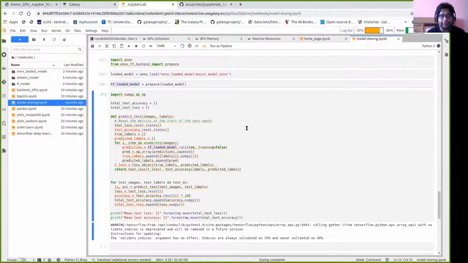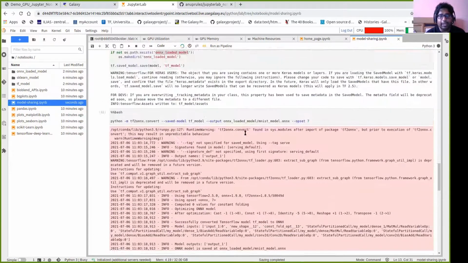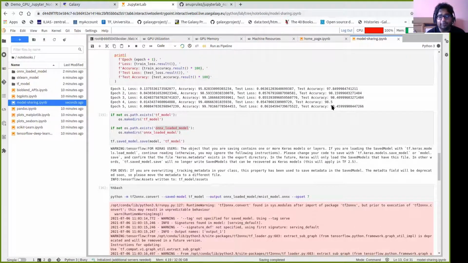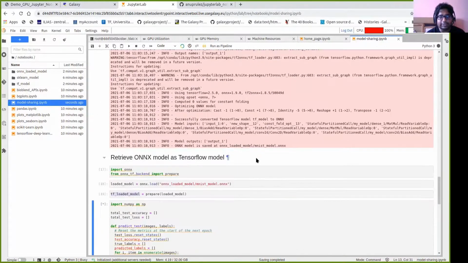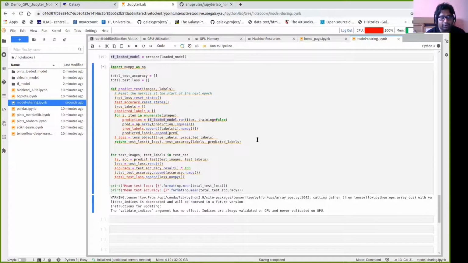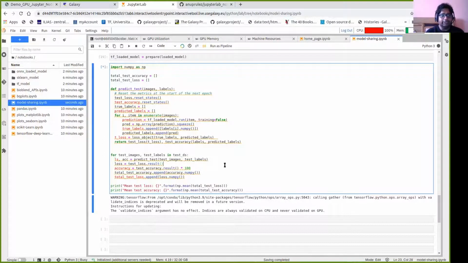So what we are trying to verify here, we have achieved an accuracy of 98.46% for the test dataset, and with the retrieved model, it should also get the same. And when they're the same, we can say that we are saving the TensorFlow trained model in a good and reliable way, which can be shared with other users, and they can use the model in the same way.